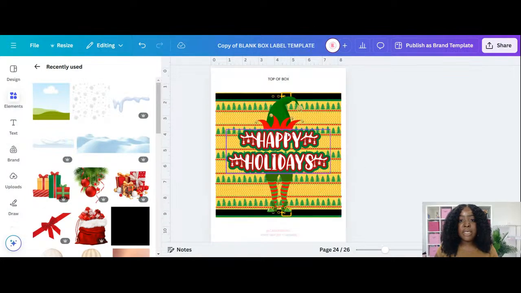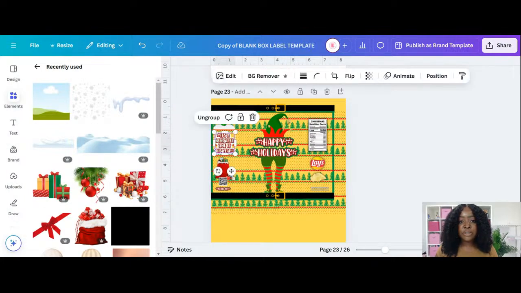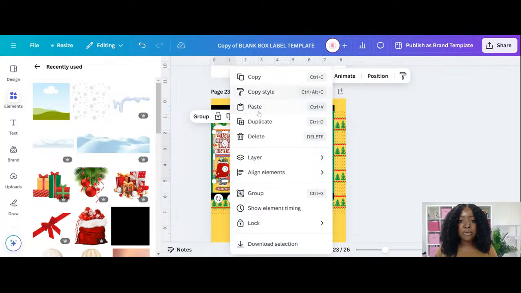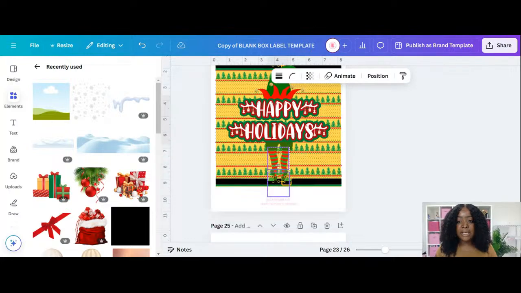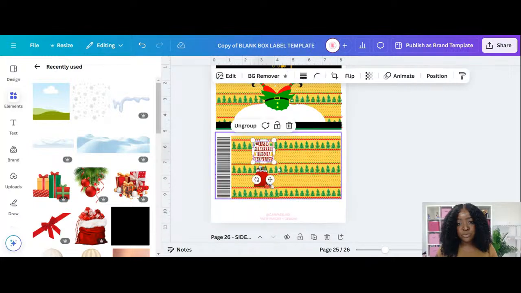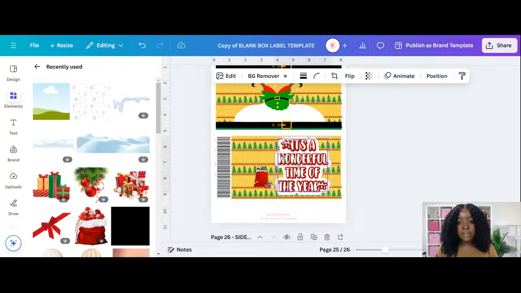Of course, again, you can incorporate the words if you wanted to. I'm just going to copy and paste what's already here. It's a wonderful time of year. Duplicate, and I'm going to add it to my second part of the box. So we have this.